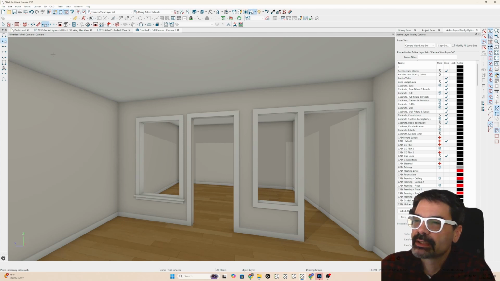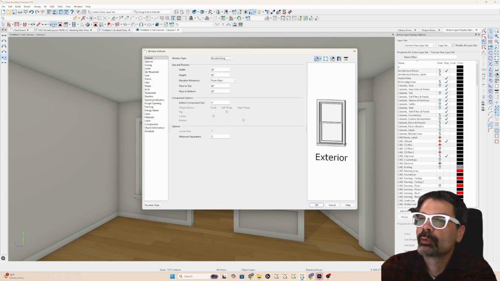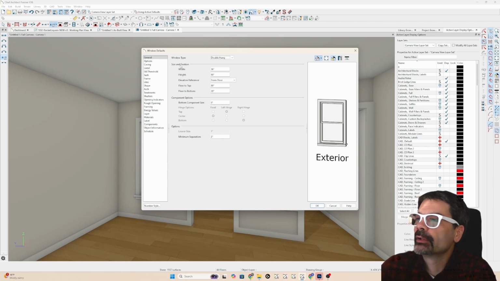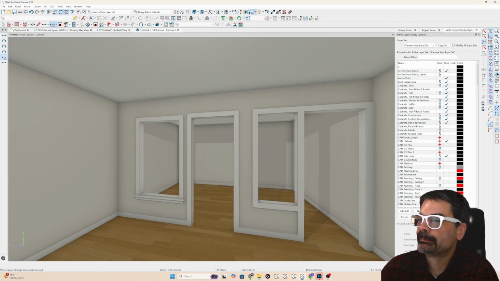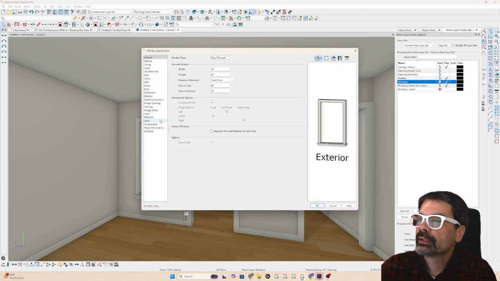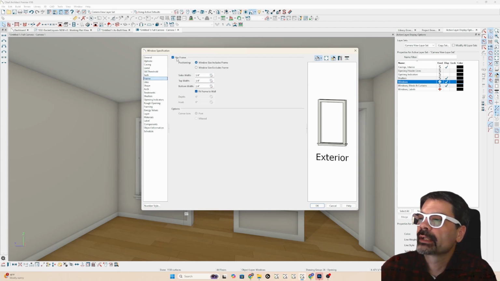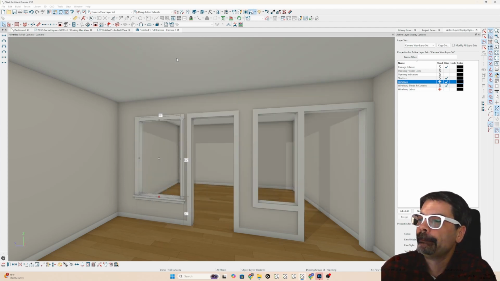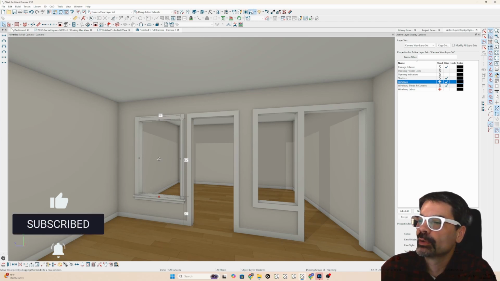Critical to this process is one step in the window default. So I'm going to double click on the window tool here, and right in the general tab of Windows defaults is this minimum separation. That needs to be 0. This window pass-through specification, we're going to uncheck has frame. And then I'm going to move it right up against the doorway.